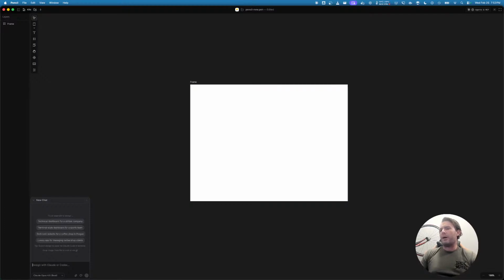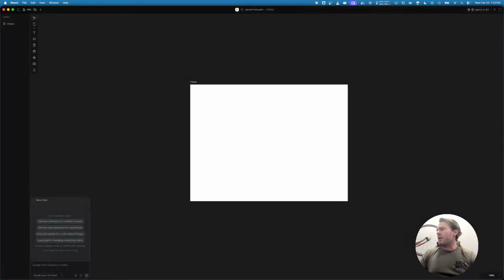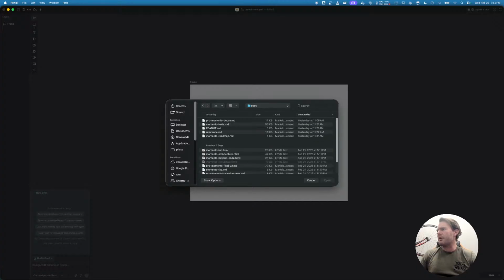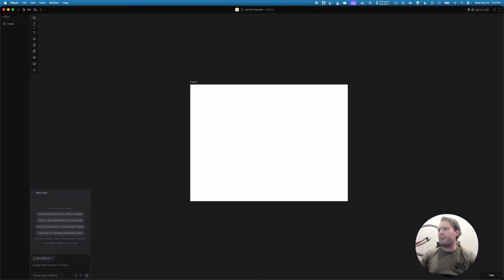So here's what Pencil.dev looks like. At the bottom here, we have our chat. I'm going to go ahead and attach my README, which I edited yesterday when I fixed a few bugs. The README describes everything you saw on the GitHub, and then if I go into docs, I'm going to add, let's say, my roadmap. Let's just add those two things for now. So now I've added two pieces of context to the chat.